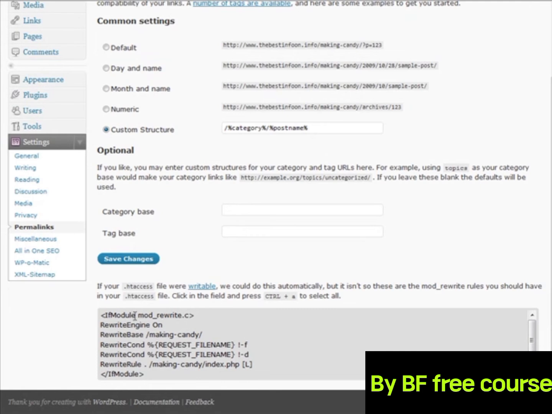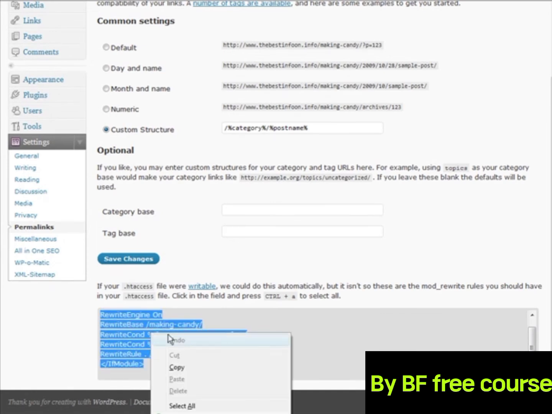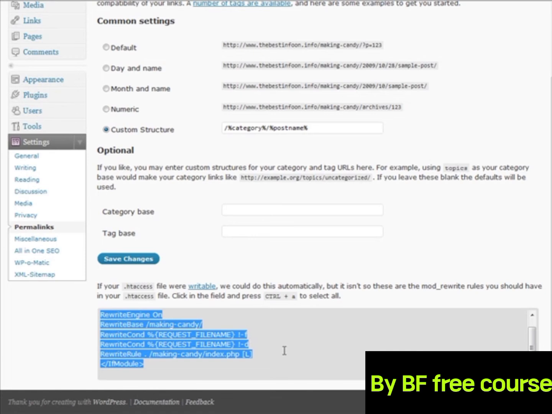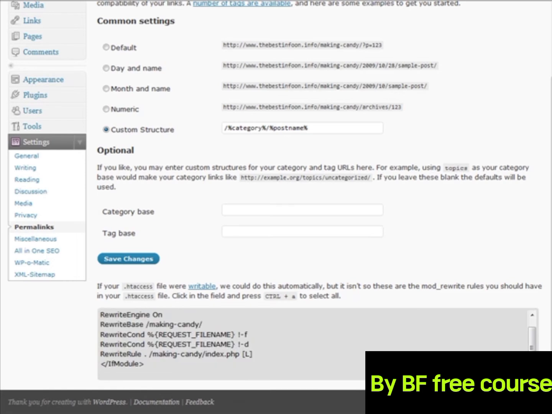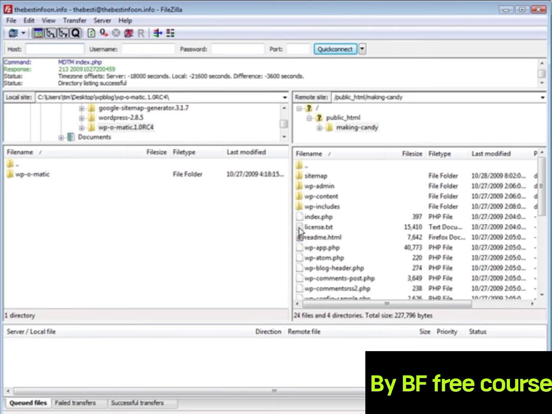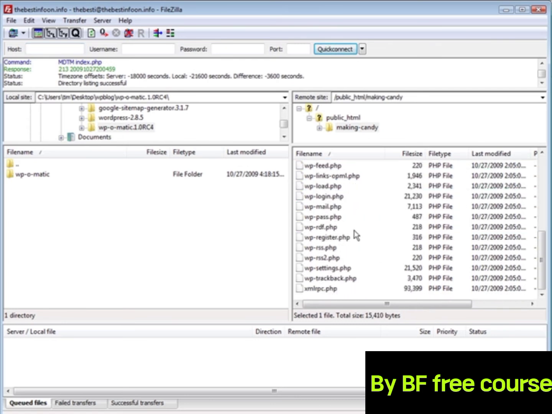Okay, now you'll notice that some code appeared down here. We actually have to go and change our .htaccess file. So copy all of this. Now what we're going to need to do is go into our cPanel and edit the htaccess file. Or we can use our FTP program and download one if it's already there, modify it and re-upload it, or we can create one on our own computer and then upload it using FTP, whichever is easier. Okay, so here's Making Candy, and there is no .htaccess file in here.